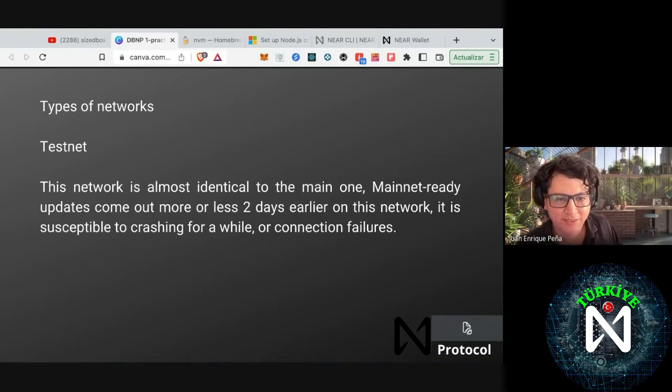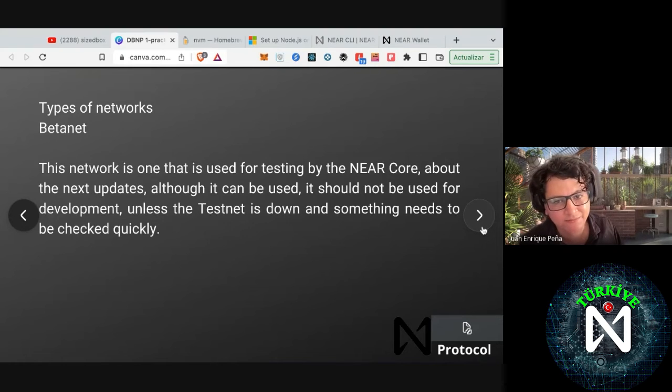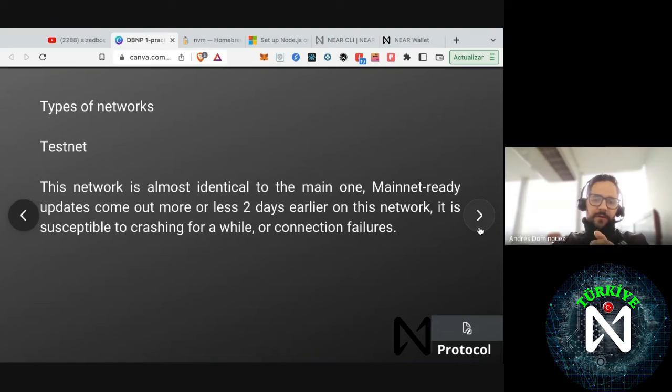Mainnet updates come out more or less 2 days earlier in this network. This is susceptible to crash for a while because it's for testing. So this is the network we're going to use through this course, to test all the smart contracts we want to do. But it's as big as the mainnet. The main difference, as Juan said, is that it sometimes crashes, just because it's for testing, they put new features there and maybe sometimes it crashes.